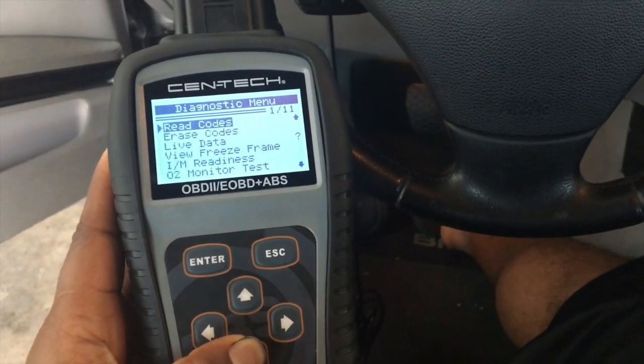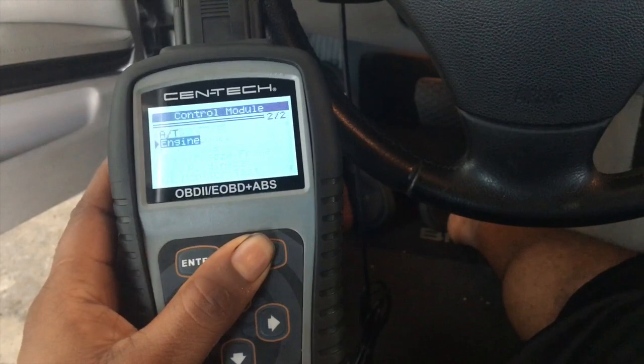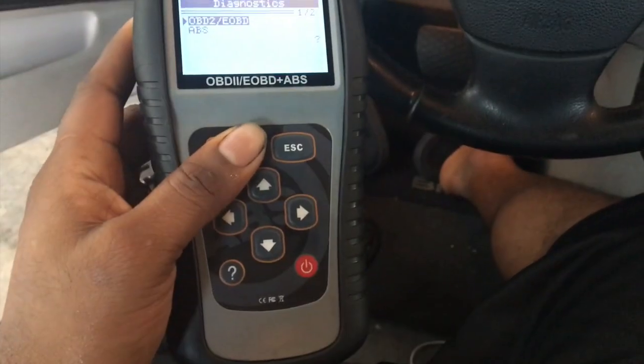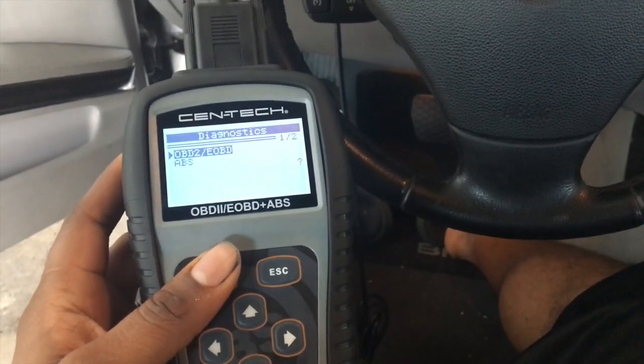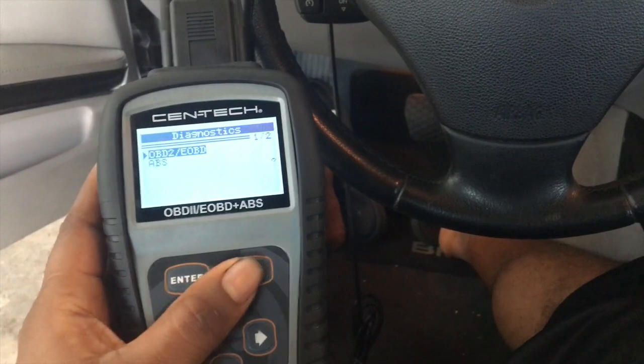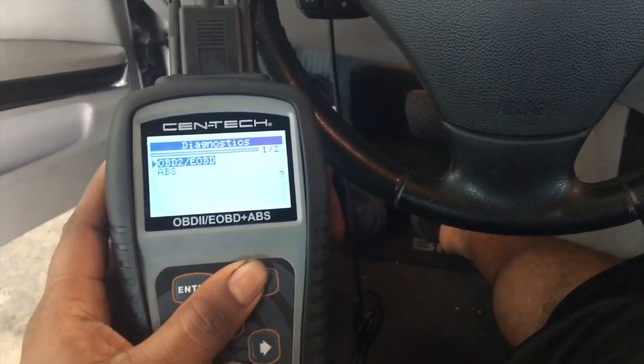So all in all, it's a pretty good scan tool. It's pretty versatile in what it does. So I'd actually recommend it to anybody just to have in their arsenal of general scan tools. It's like the best one I've encountered so far at a pretty cheap price.